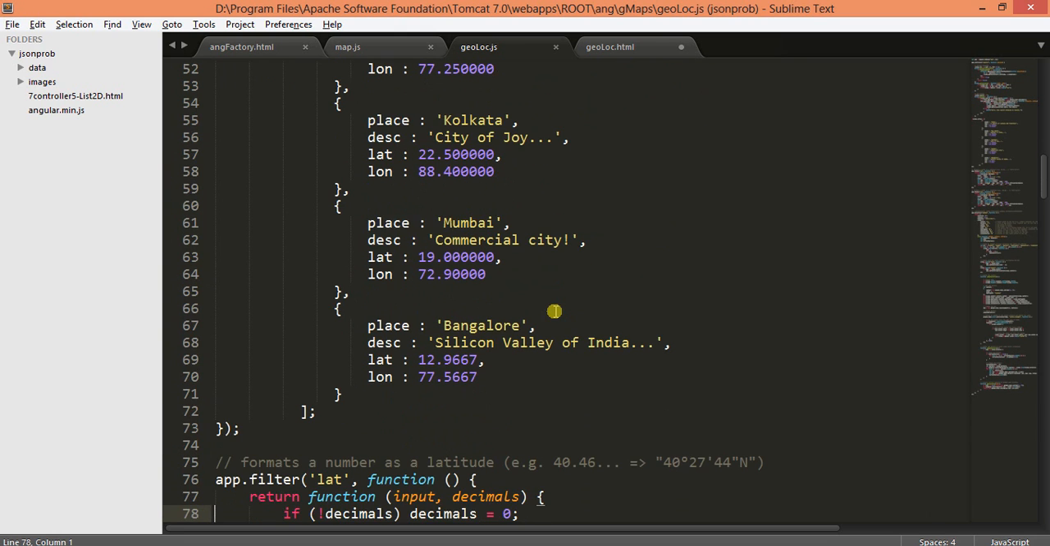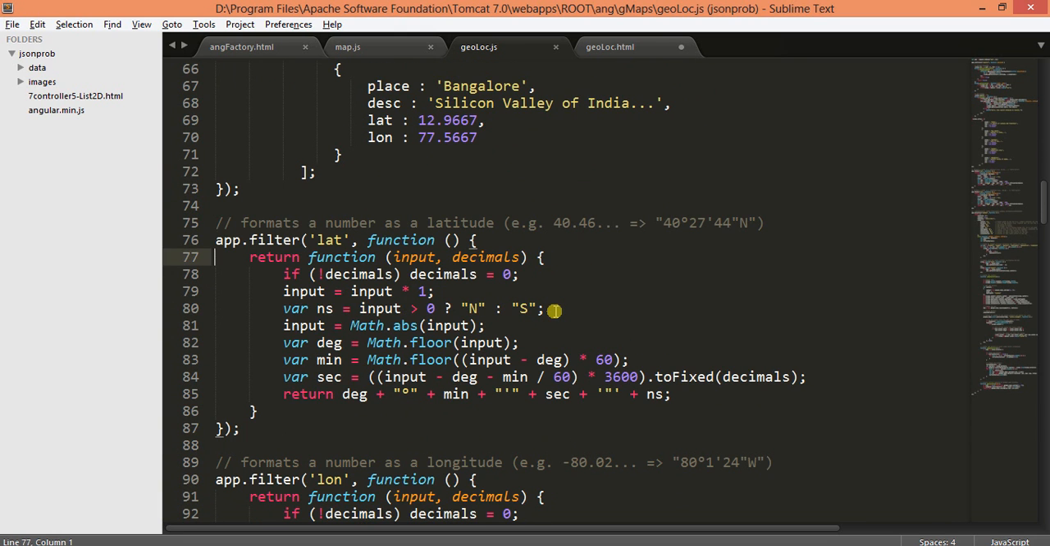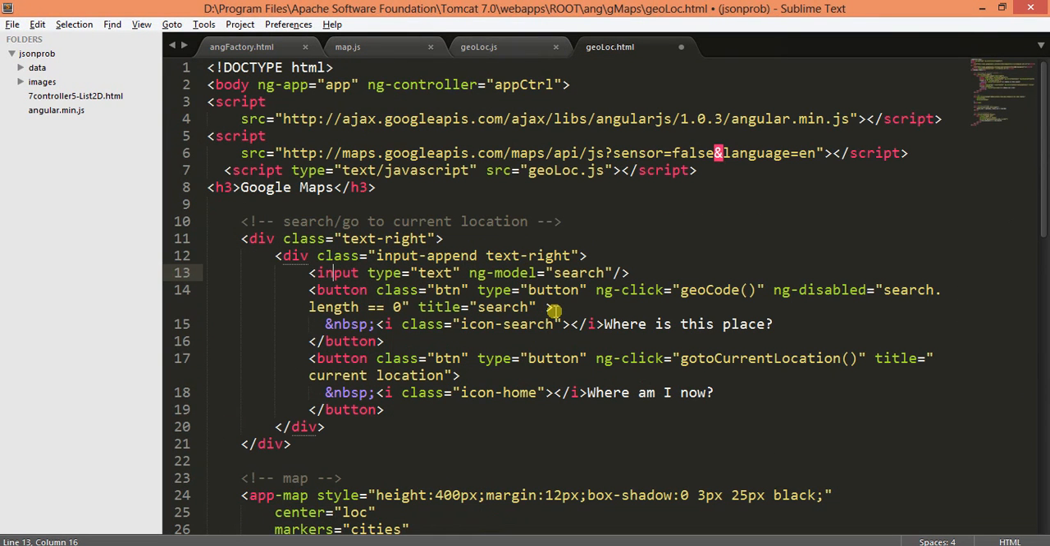And here, now you have the filter. So what exactly does this filter do? When you put the lat or long, you see what the actual format is. This is a decimal with precision, like 12.9667, 17.5667. So what you do is just go here.